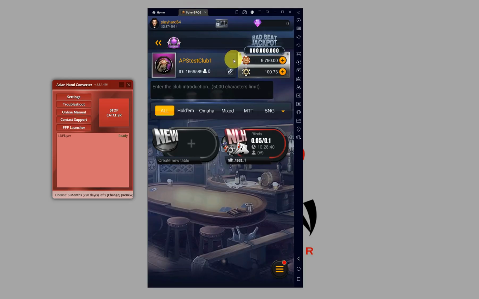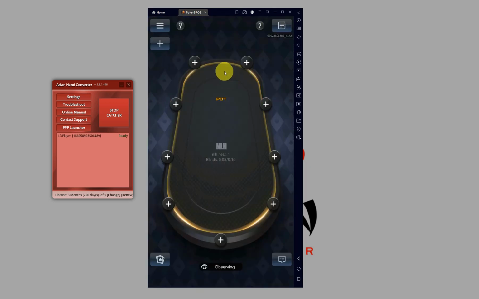Once you have the chips, then we can now enter a table. So let's enter this one. As you can see, we're now sitting inside the table and you will notice on Asian Hand Converter that the table number or table name has appeared beside the Ldplayer label. This means that the settings are set up correctly and we can now start playing.